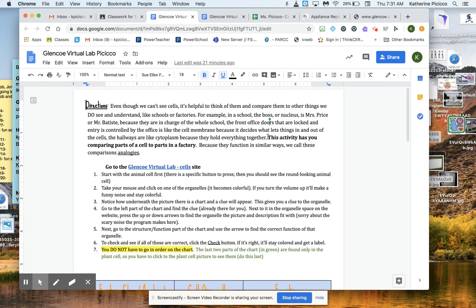This activity then has you comparing parts of a cell, not to a school though, but to a factory. So we're going to compare the organelles to the parts in a factory. And hopefully you'll kind of understand that a little bit better because a lot of times it's hard to imagine what the cell looks like. So to be able to think of it as the parts of a factory hopefully will help. But when we do this and we compare things in similar ways, we call these analogies.